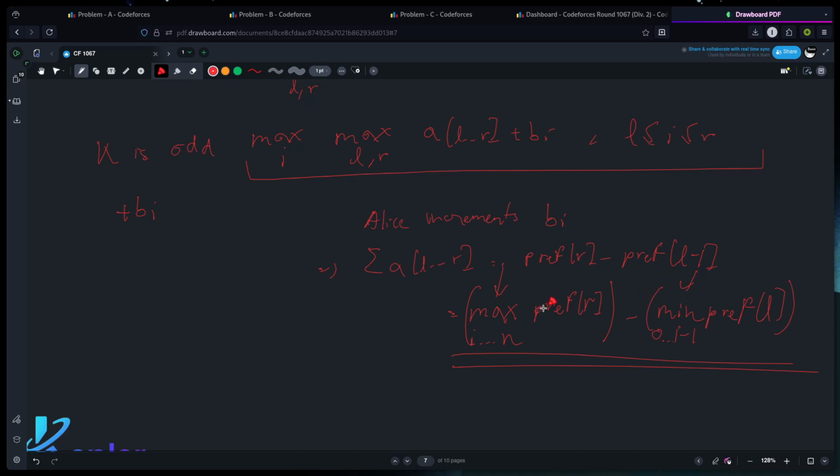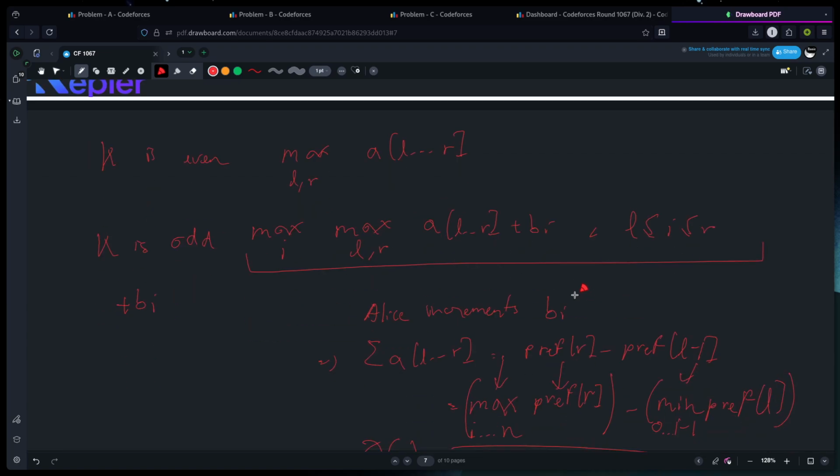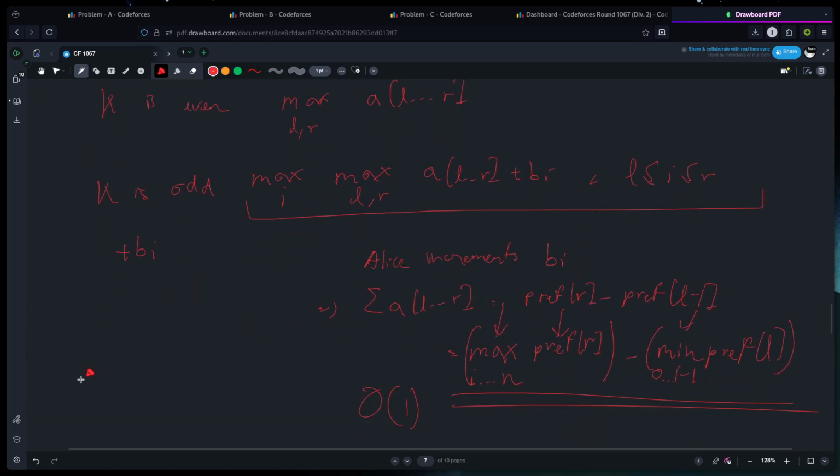So we can perform another pass, or build an array, which stores the suffix maximum and prefix minimum of this prefix sum array. Using this, we can find out for each index I what the best subarray is, and basically check through every single bi and find the best possible sum for this bi. So the overall complexity becomes order of n.